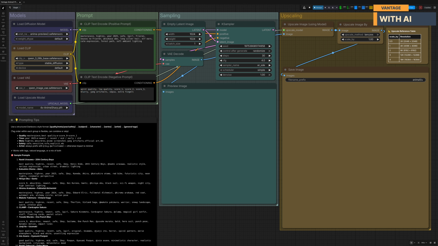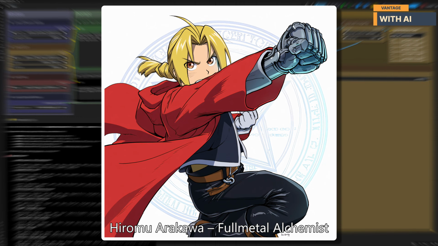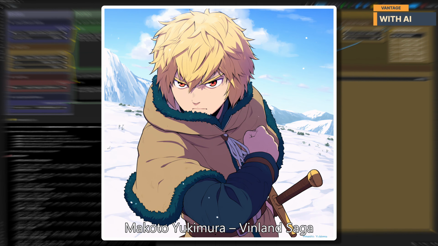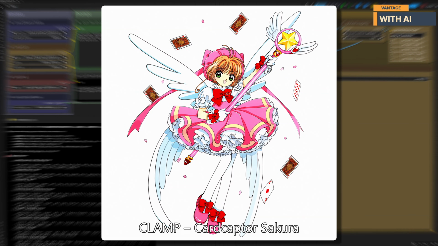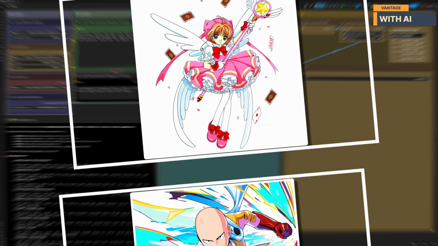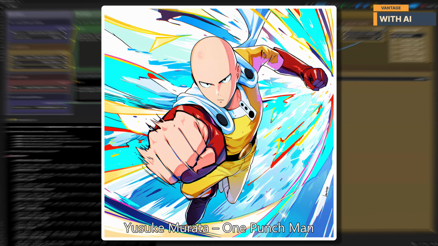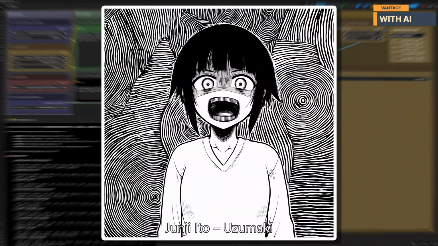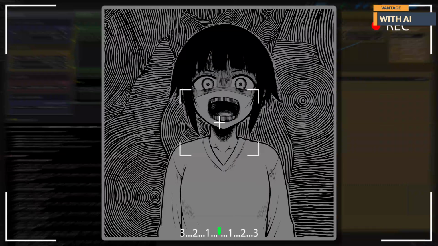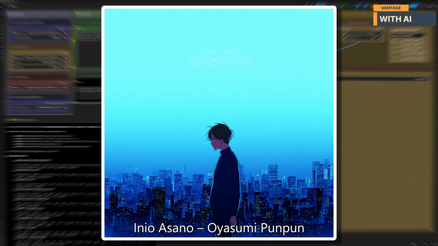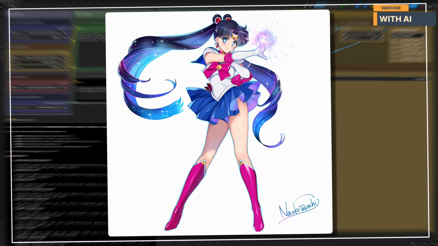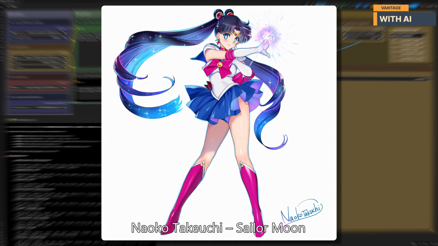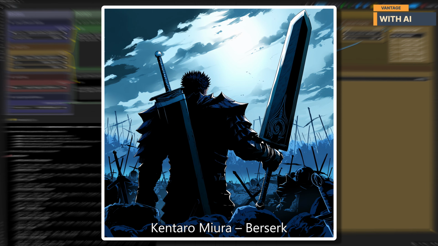So I went ahead and ran a few more tests using some of the sample prompts included in this workflow, and here are the results. Now, as you're looking through these, notice how consistently the model adapts to different styles. Each output feels distinct, whether it's the lighting, the line work, or the overall mood. And that's largely coming from how we're guiding it using artist names, series references, and scene descriptions. Some results lean more toward bold, graphic anime styles, while others feel more grounded and semi-realistic. And that flexibility is exactly what makes this model so powerful.